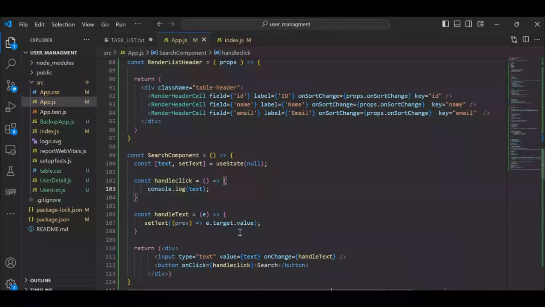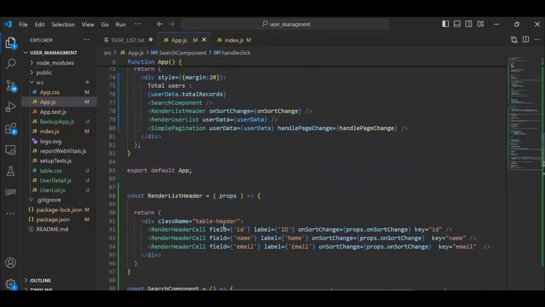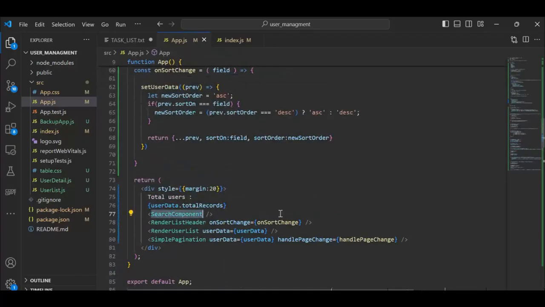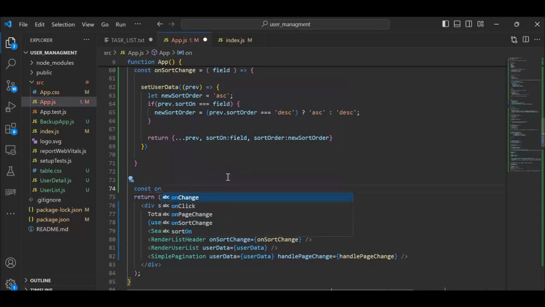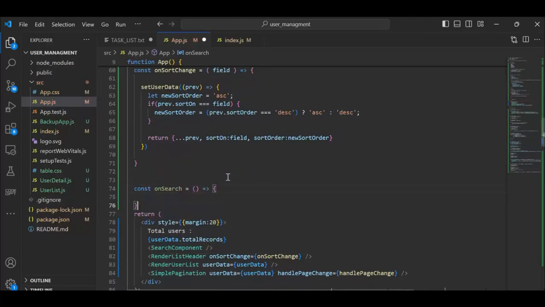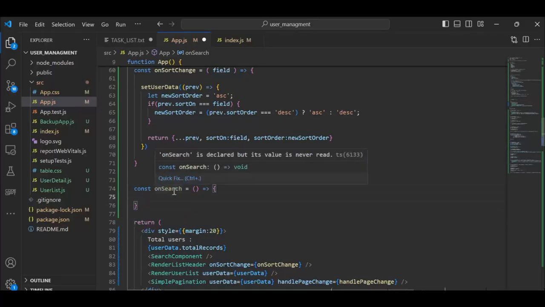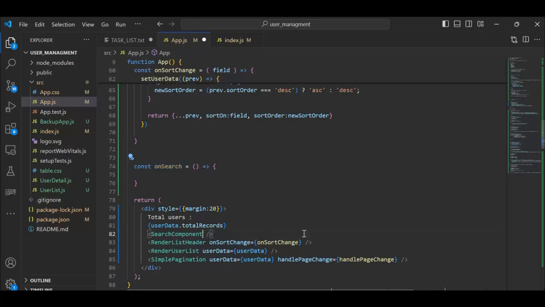So we have added two events, handle text on change and handle click on. Now we need to pass this text to the parent component to start the search. So friends, we will pass a function in the search component. First, we will create a function on search, and we will pass this function with the search component on search.